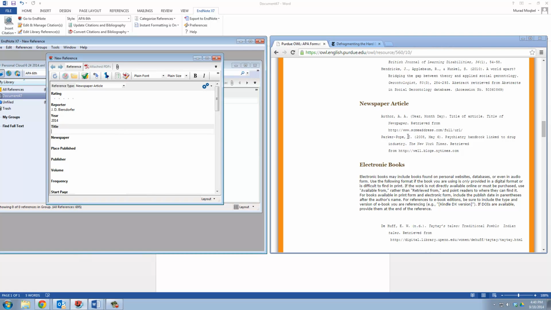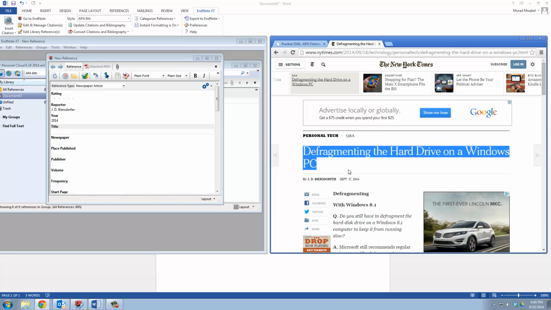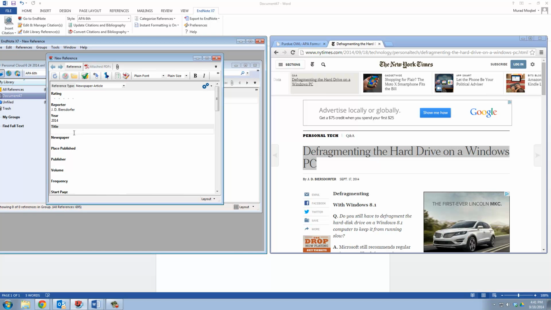So next is the title. I need to include the title, and since the title does not need to have all letters capitalized, I will need to fix that. I will need to make it only sentence case. That means only the first word of the title is capitalized and the rest will be simple small letters, PC.